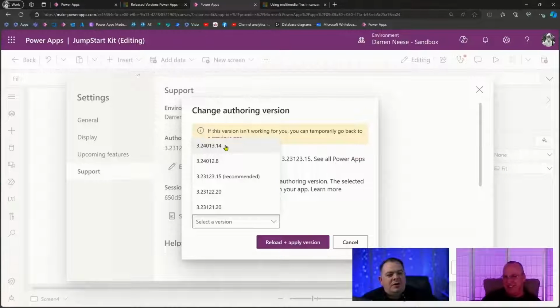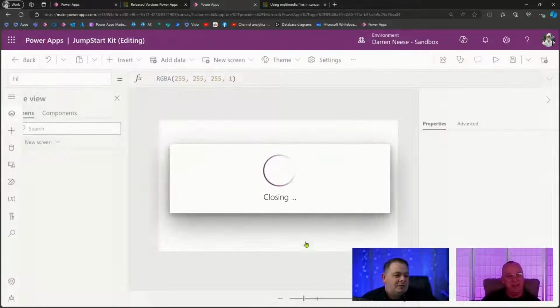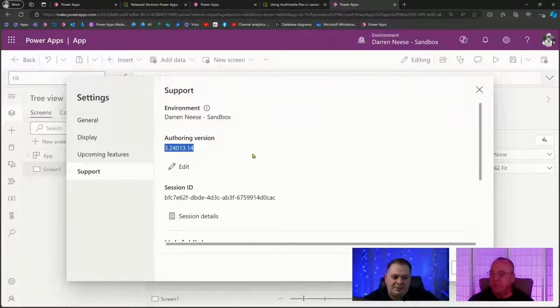I'm going to click on this latest version. I'm going to hit reload and apply version 1314. So you guys see that? So when you go in there, make sure, because sometimes it will switch it up on you and you didn't ask it to. So I at least wanted to mention that.